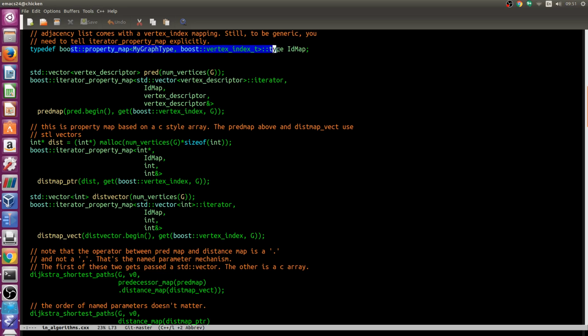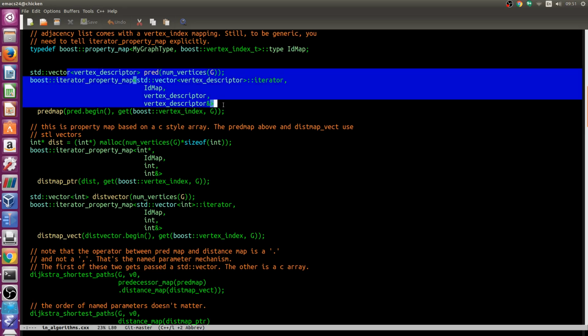So this is a simple type that we're passing into this iterator property map. And then the last two are simply a vertex descriptor class, because again, this is a typedef, as well as a reference to the vertex descriptor class. So this line here could look confusing, but it's really not. And in a lot of ways, you just cut and paste it and go on about your day.